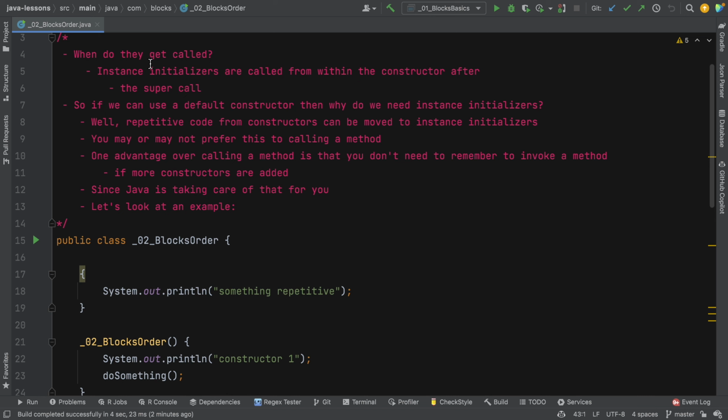Sometimes you have multiple constructors and a lot of the same code is repeated in each one of them because they need to do similar things. Well, that code can be moved to instance initializers if you want to. You may or may not prefer this to calling a method. You could just call another method to do some sort of initialization for you.